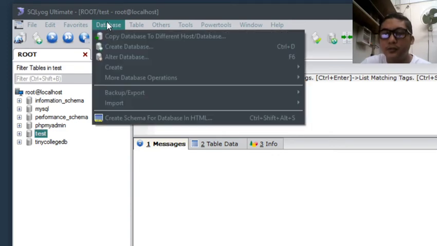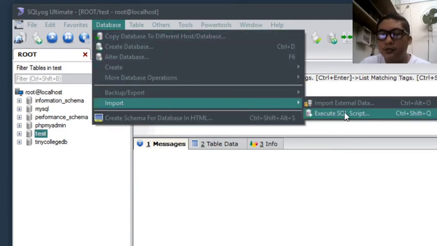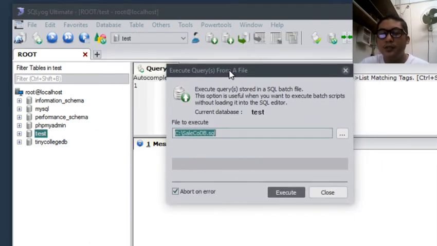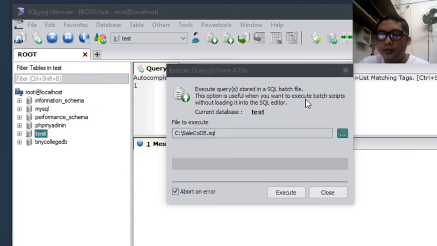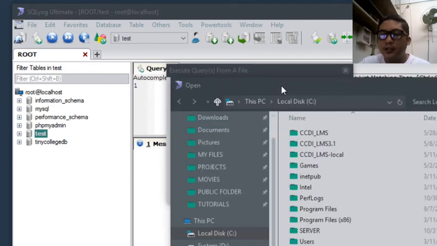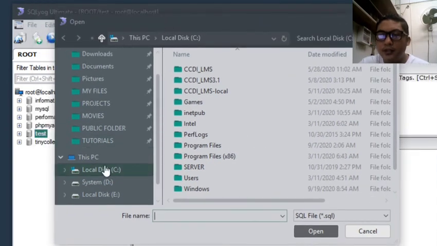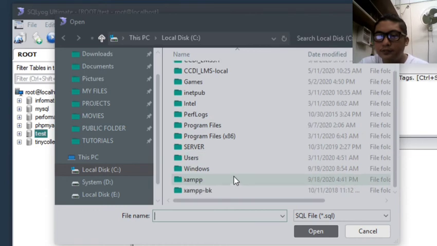First, you need to go to database and choose import and execute SQL script. You will be doing the same thing in our next task. Okay, so you need to browse the location of your database. Make sure you downloaded the file correctly and you store it in a location where you can easily find it. So in my case, I will be accessing my database at a particular location.